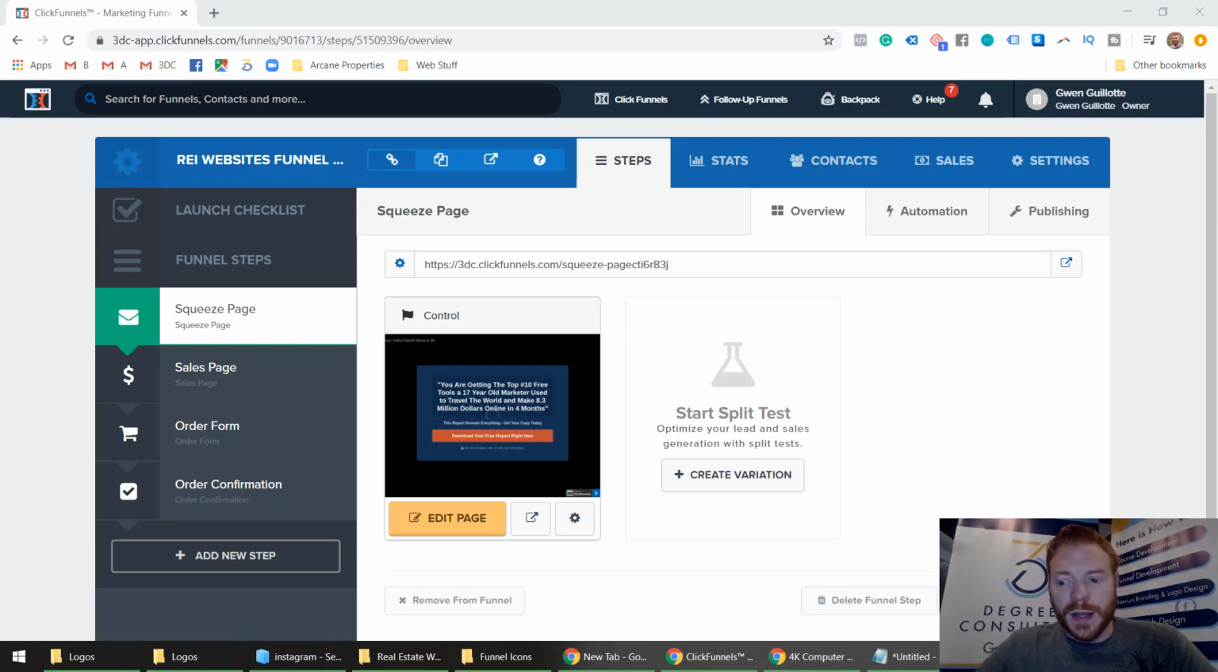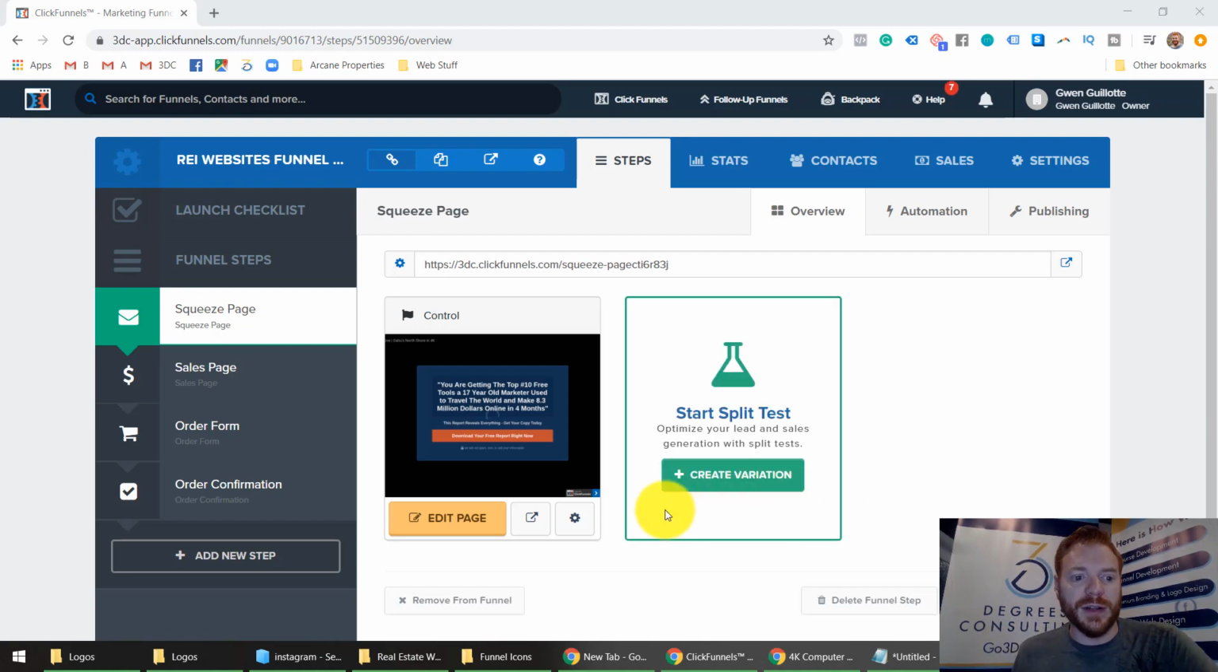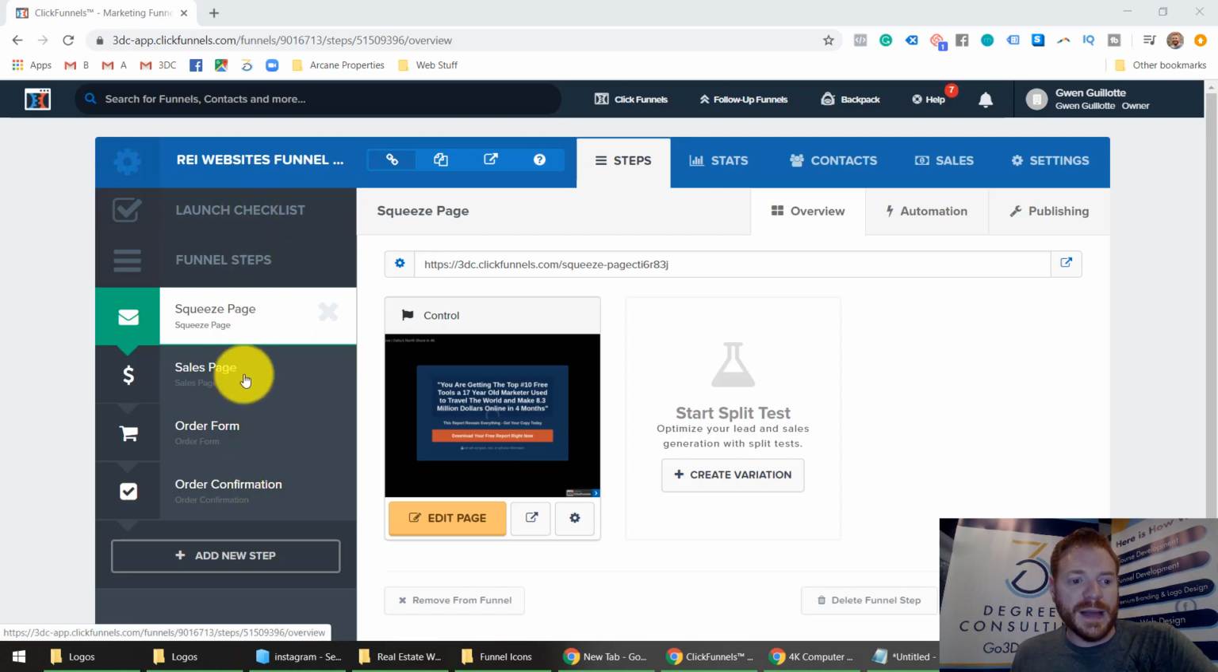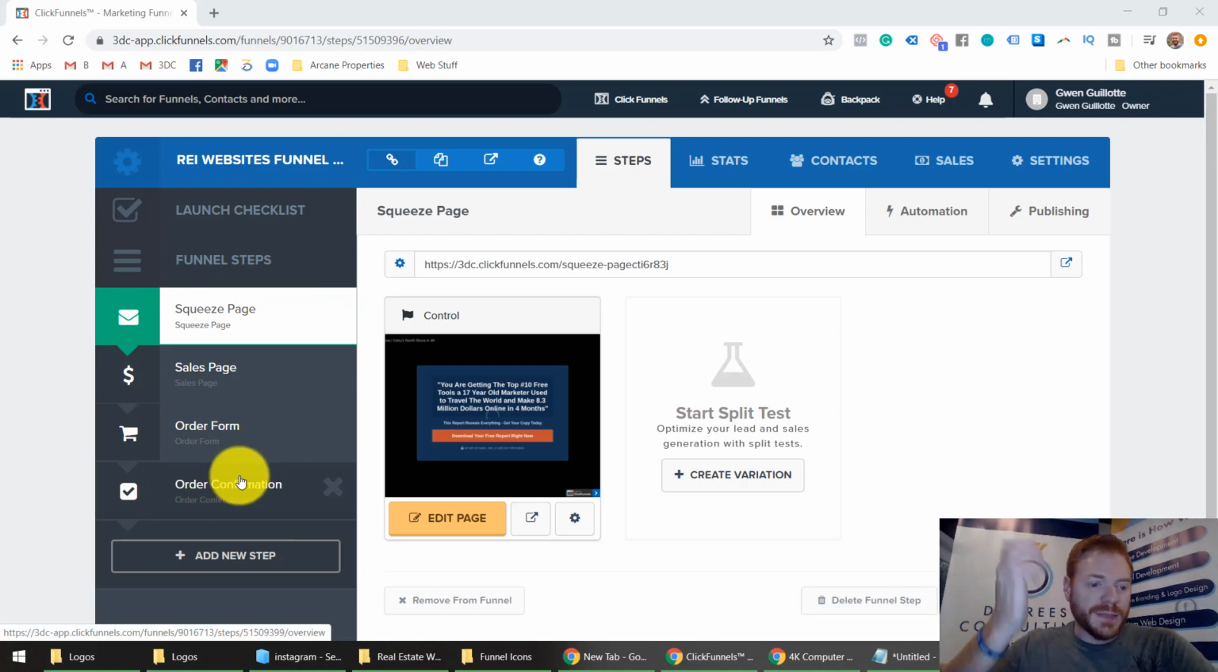So first things first, when you're thinking about a funnel and you're building a funnel, the first thing is to say, okay, what steps do I need in my funnel? And you can see right here, these are the steps I have. In this case, I have a squeeze page, then we have a sales page, I have an order form, and an order confirmation. Sometimes you're going to have more, sometimes it might even be less.